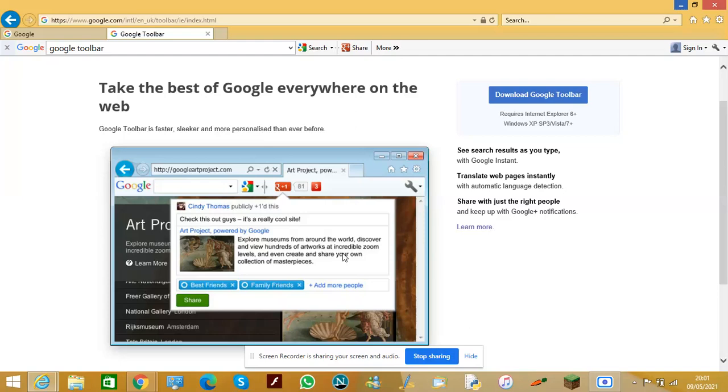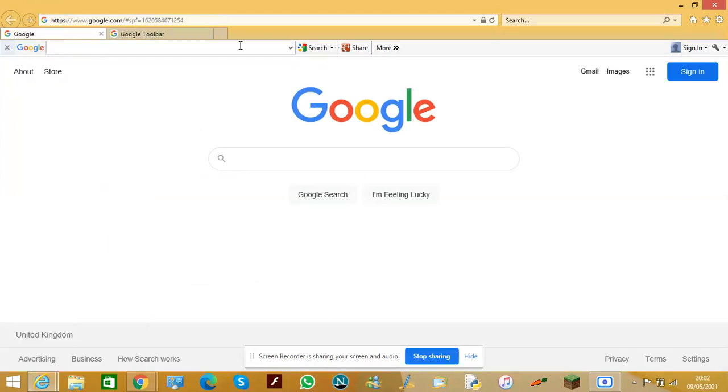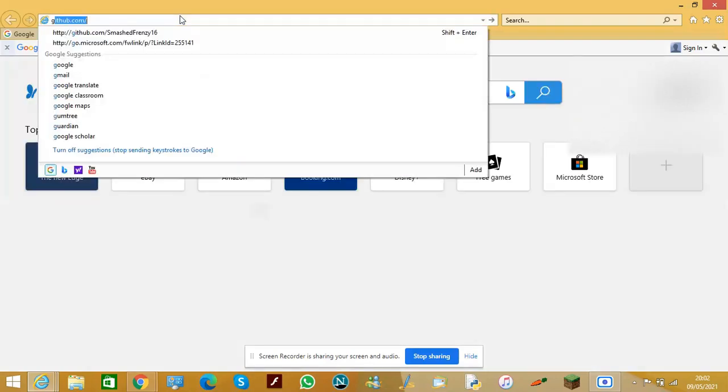Now that's it on this page, but if you click on learn more, you get why Google Toolbar, and then there's lots to see and do online. Google Toolbar is designed to help you find what you're looking for quickly and discover new things along the way. Now obviously most things already do that. That's why they discontinued the Firefox version. Let me just open that up right at the moment. I'm just gonna open up that and Google Toolbar.